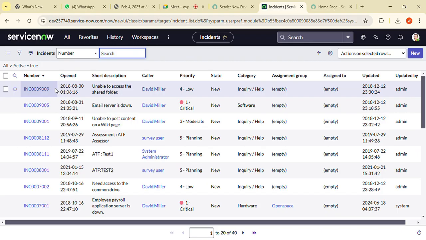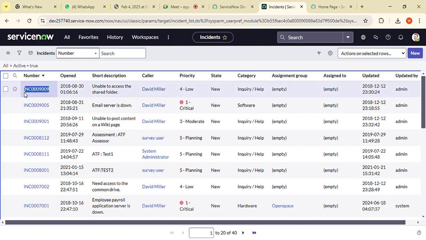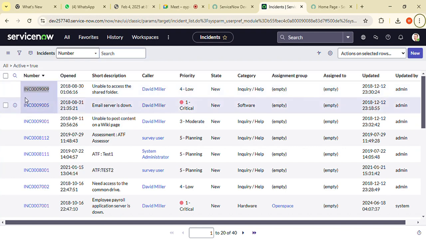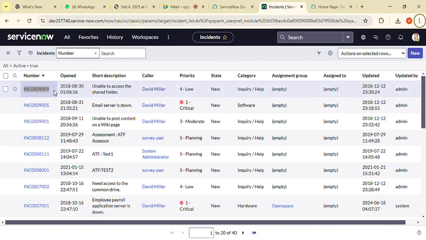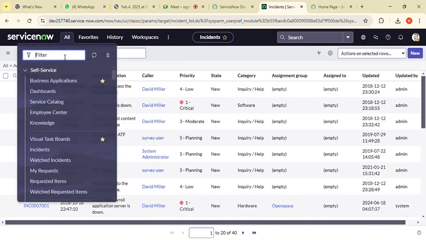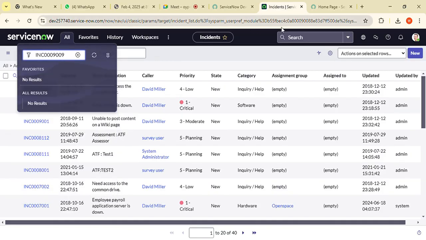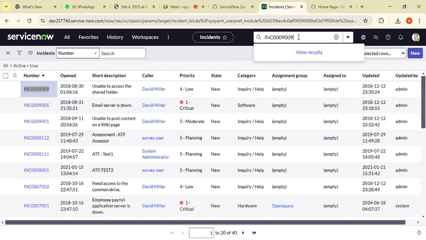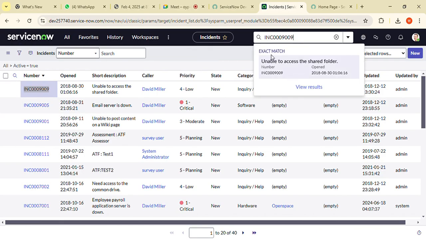But the differentiation is, this is the music player and this is the song. If I copy this incident number from here and search it in the application name, it will not give you any result. But if you search it over here, see, exact match, it will give the incident name and number. Unable to access the shared folder. This is the short description of the incident. Got it, guys?